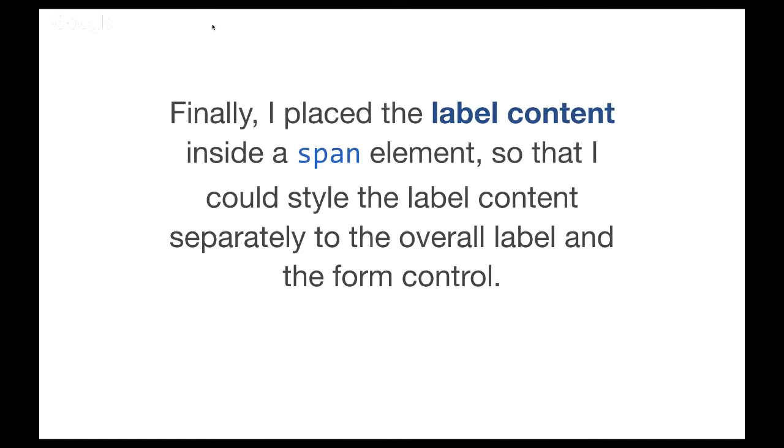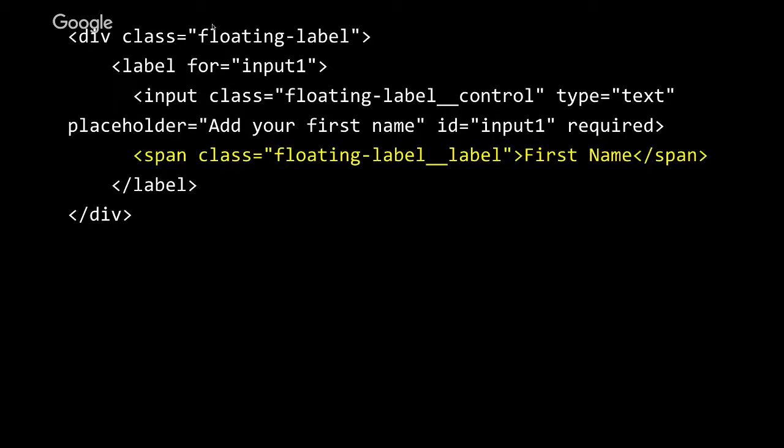And then finally, I place the label content inside a span element. So actually the content is sitting after the input, but the label wraps around the input and the span. And that means we can style the label content separately to the overall label and the form control. So there you can see it sitting there. We have span class in our case. I'll talk about the class names in a minute, but basically we're putting the label content in its own little span so that I can style that separately to the label itself or the input.